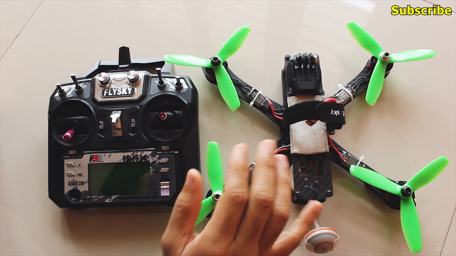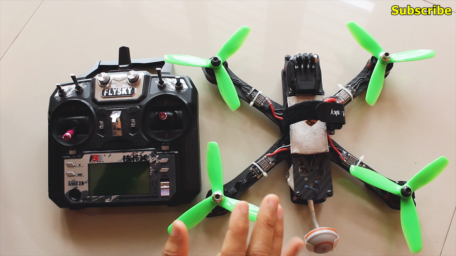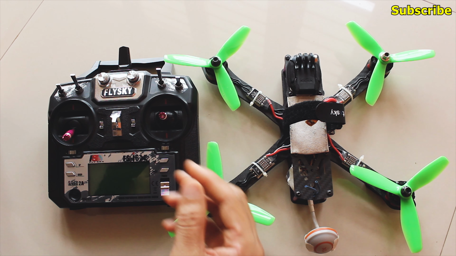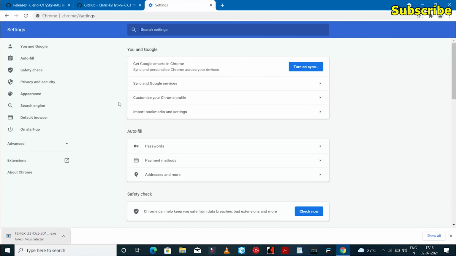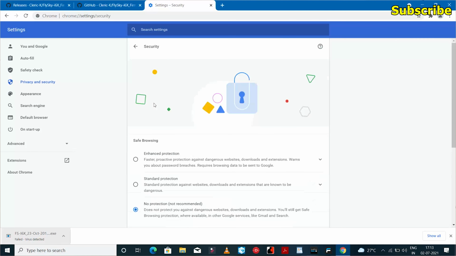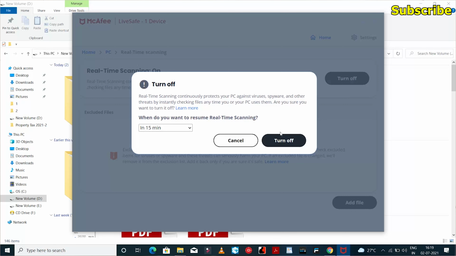Now as soon as you click on download, either Google Chrome or your antivirus on your computer will stop the download and it'll say that it's a virus, but it actually isn't. So what you'll have to do is, you'll have to go to your browser settings, and under privacy and security, just disable the security for now. And if you're using an antivirus, you can disable it for some time till you download the file.